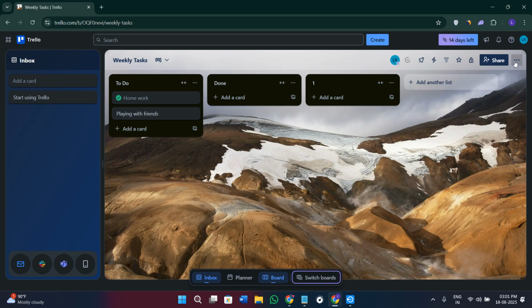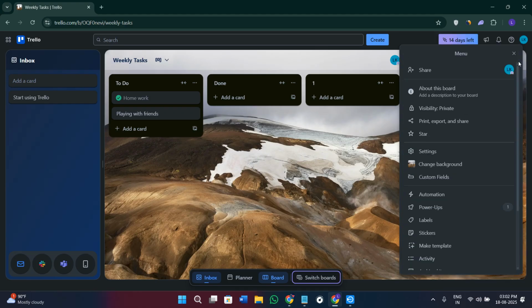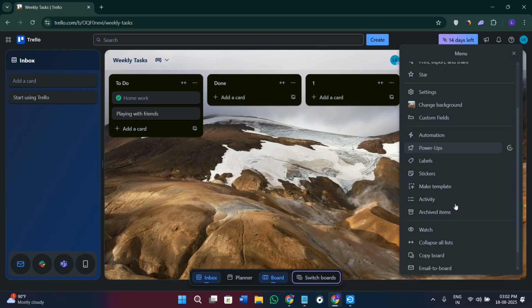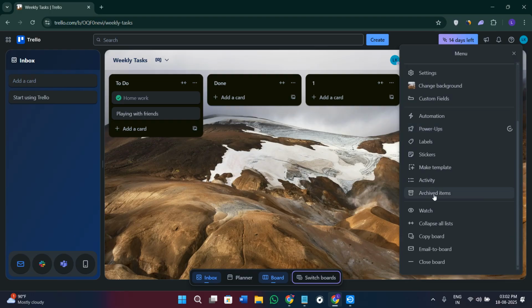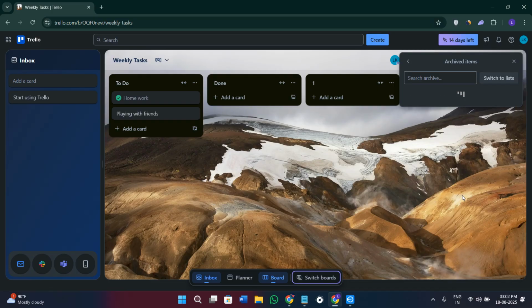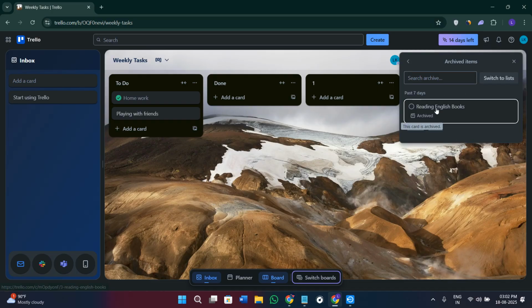So in order to get it back, simply come back here on this page, then click on the three dots in the top right hand corner of the screen. Over here, you need to simply scroll down and select the option of archived items. Over here, as you can see, this is the list that I have just archived in front of you, and now it is available over here. You can either restore it or you can delete it.